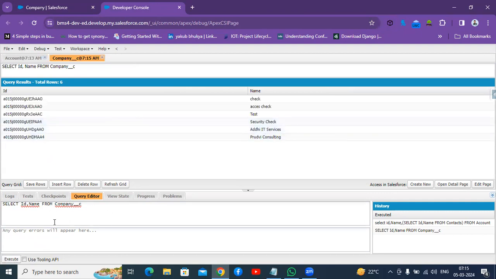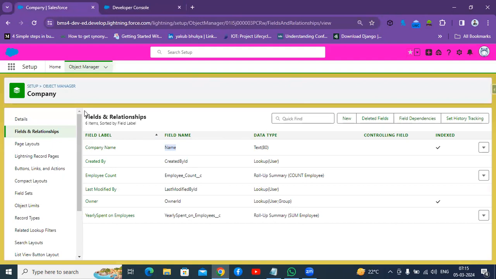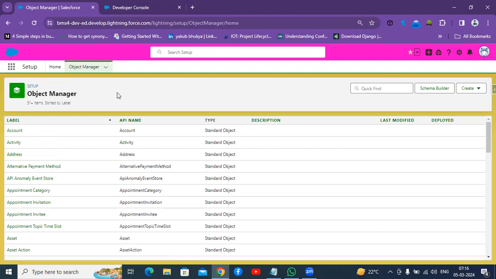The structure is the same: SELECT field API names FROM object API name. If you want to fetch child records also, you have to specify the child query in parentheses. Same thing here: SELECT whatever fields you want to fetch, SELECT Id, and so on. Now I want to fetch employee details, so for that we have to go to the Employee object.